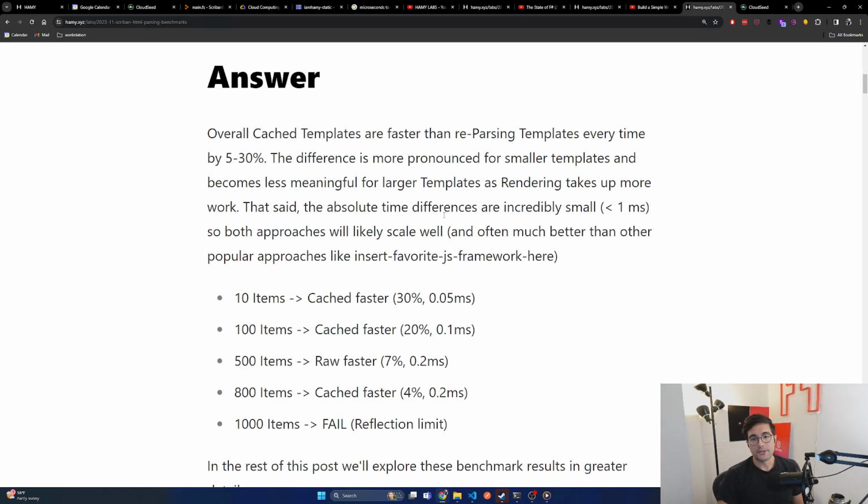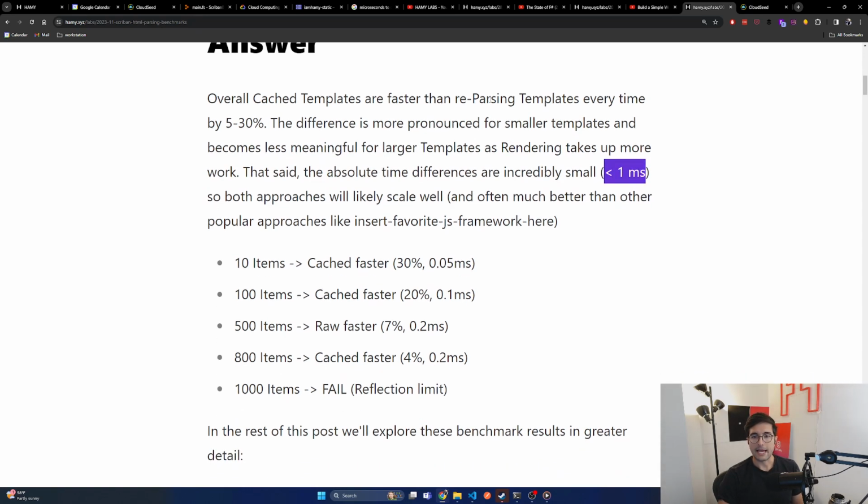That said, the absolute time differences are incredibly small, less than 1 millisecond. So both approaches, both caching and reparsing every time, will likely scale very well and often much better than other popular approaches like insert favorite JS framework here.